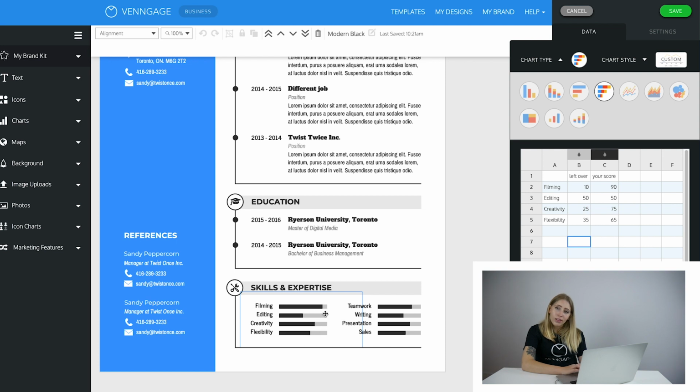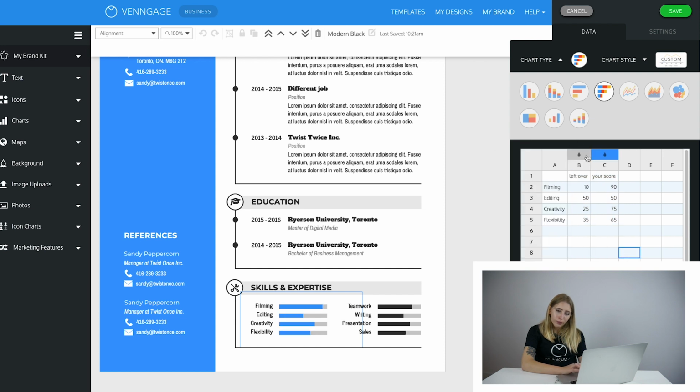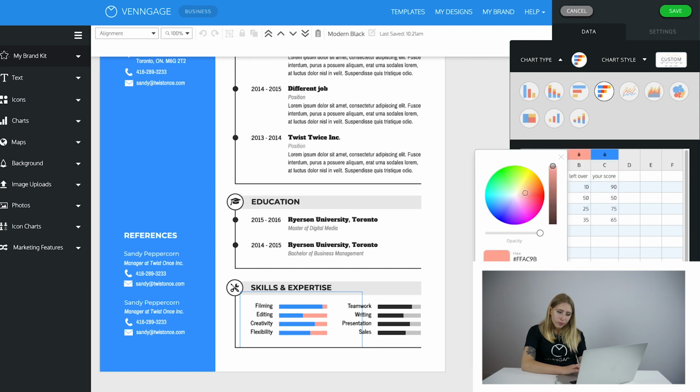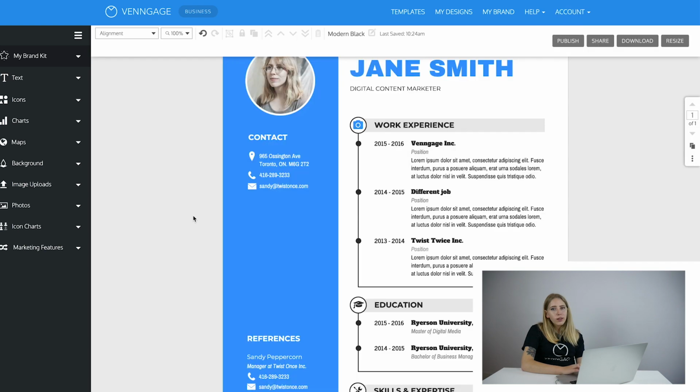And then we can see that the scores are updated. We can also change the colours of the bars. So what we do is click on this drop at the top and we can change it to anything we want. Again, if you are changing the colours, make sure you do it consistently for a professional looking resume.